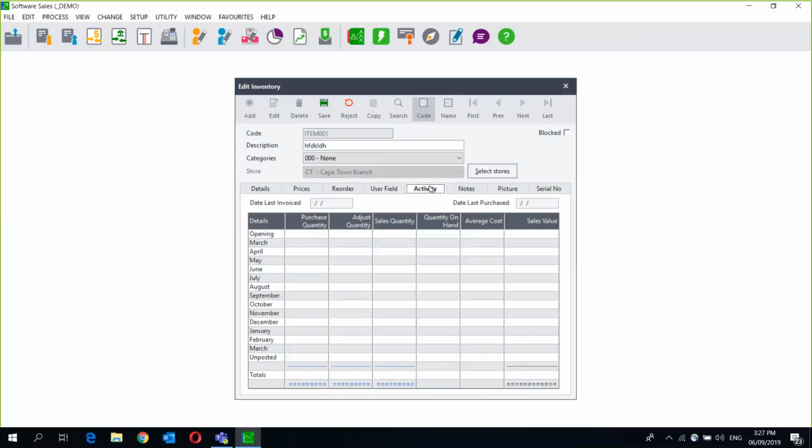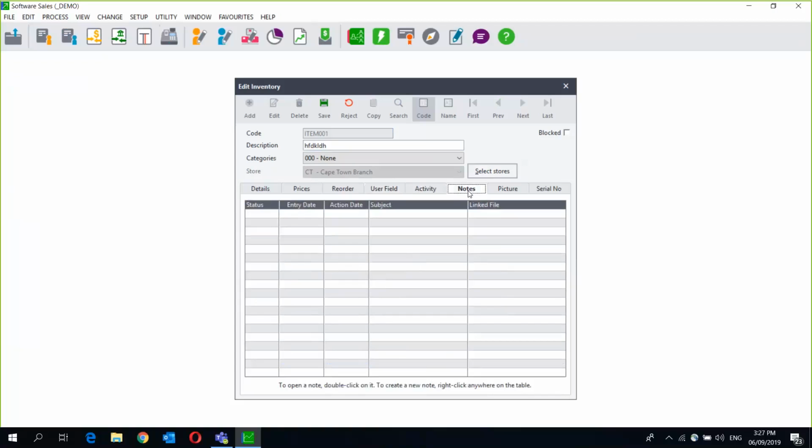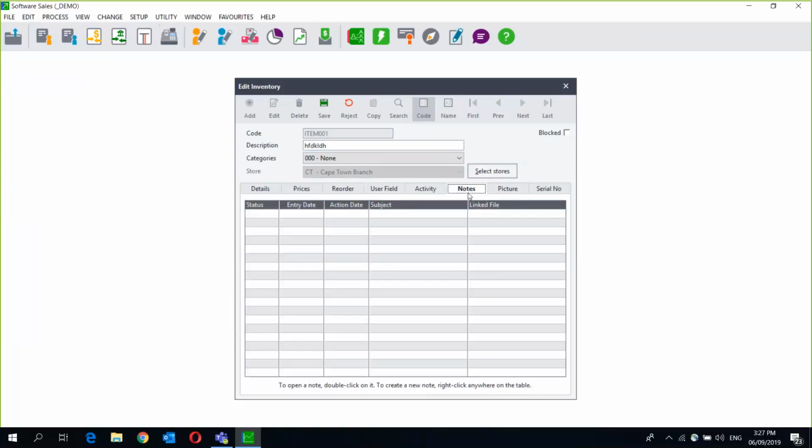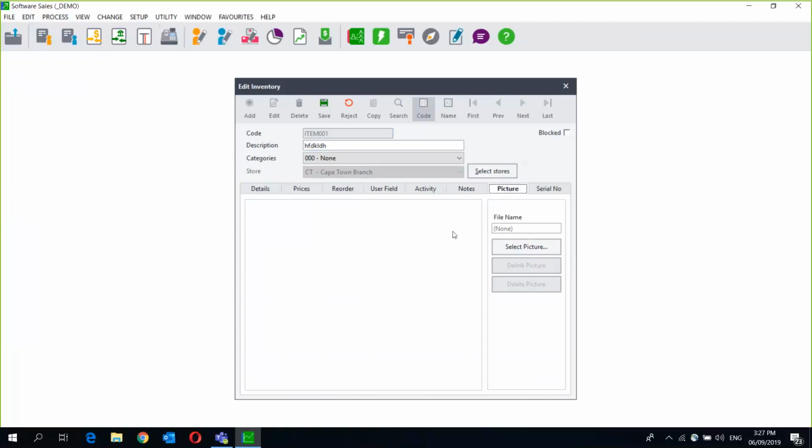My activity, this will show me what's happening, the last time it was purchased, my adjust quantities, my sales, quantity on hand, average cost. My notes, if I need to make notes on this item, maybe I bought from a new supplier, please don't order again, quality really shabby, whatever, I can put notes, or supplier mentioned this is going to happen at this time, please don't order, or please order more, whatever you need a note on. And then you can take a picture, a JPEG or a bitmap is fine.